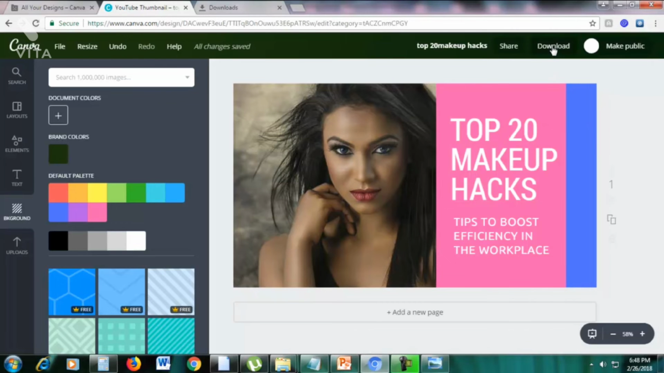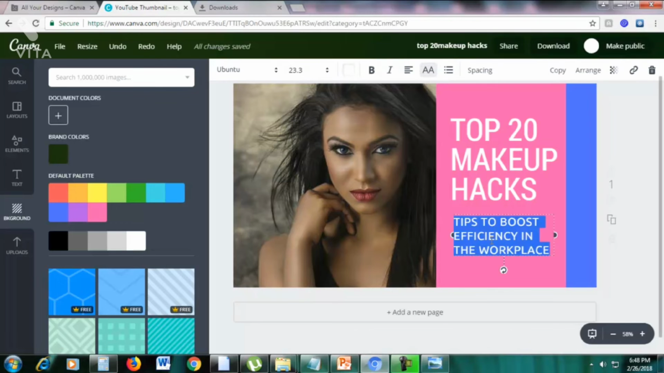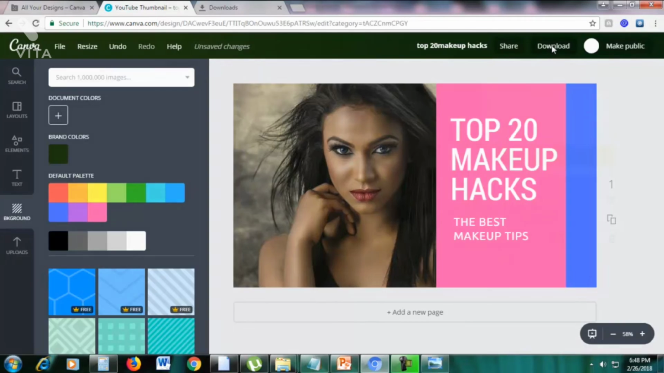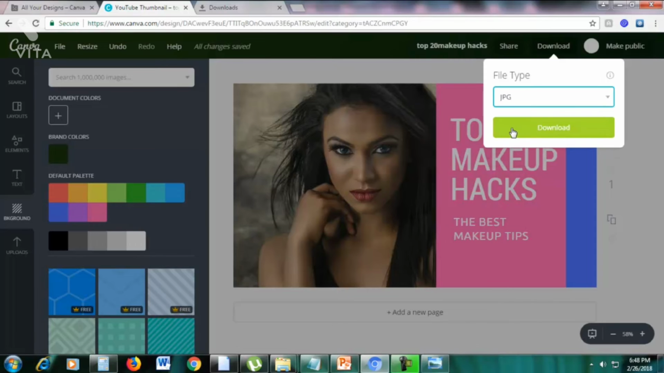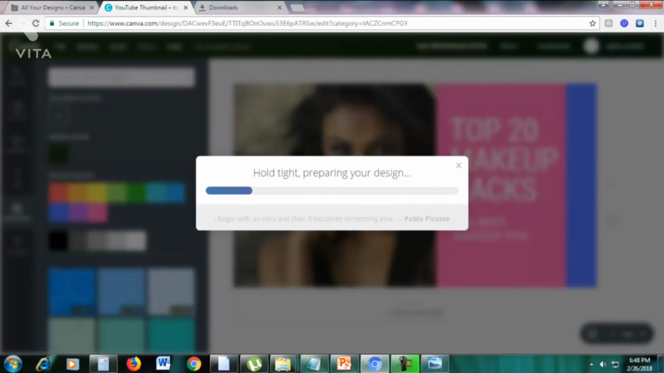Now let's download this. Let's change here. Now let's click download, and then choose PNG or JPG, either way is fine, then click download.